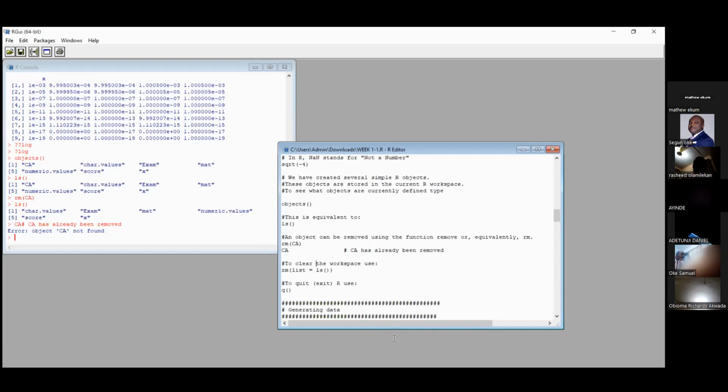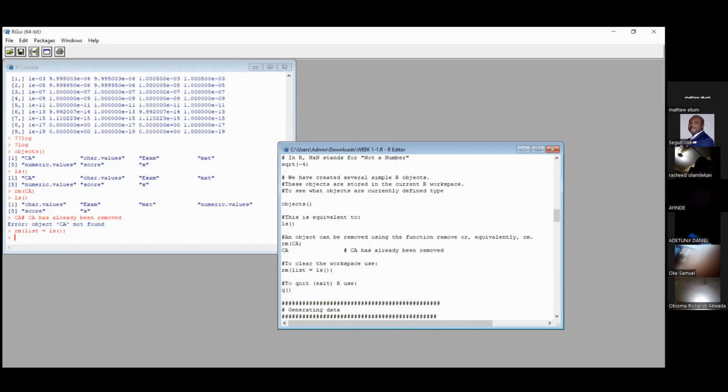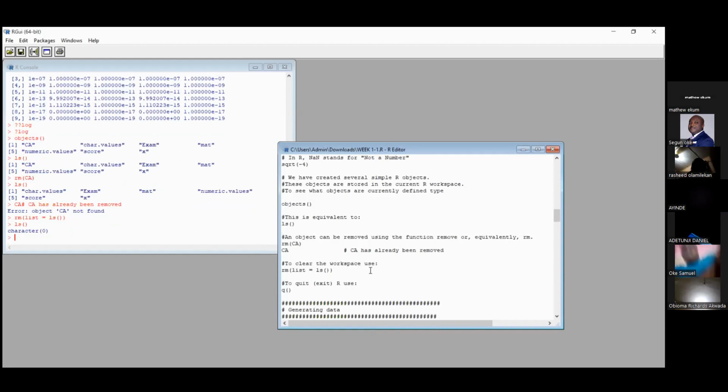Then to clear the whole screen, different languages have different ways to clear the screen. But if you want to type it as code, you use remove list. If you type this code and run it, it will clear everything. Everything is already cleared, so by the time you go back and run this ls, you will not see anything. It means that everything we have above is no more there.